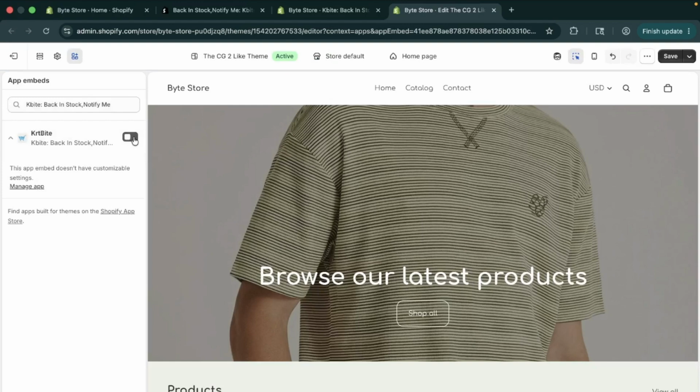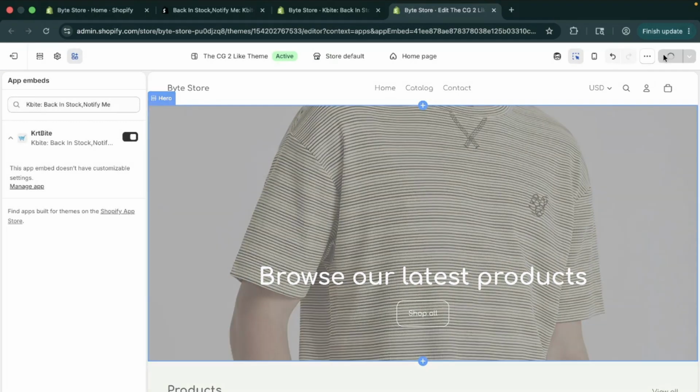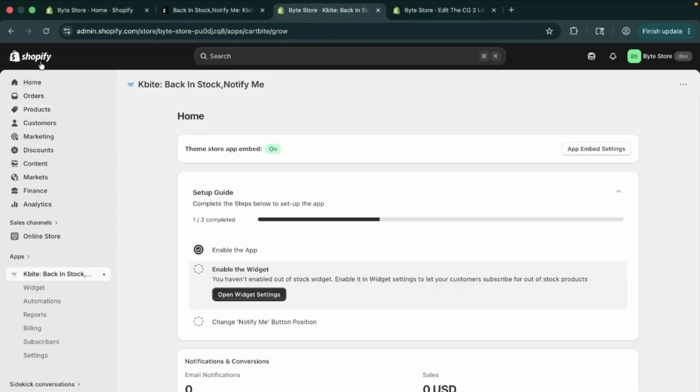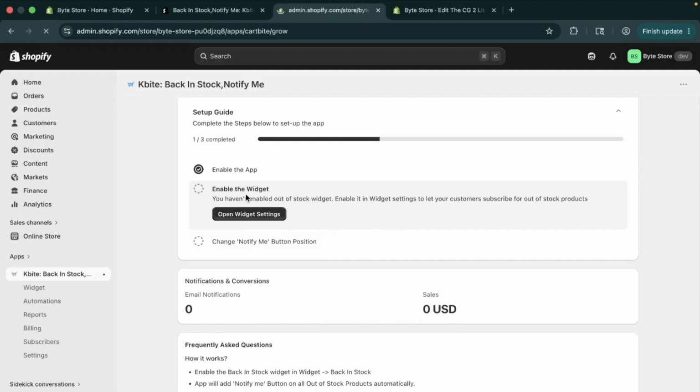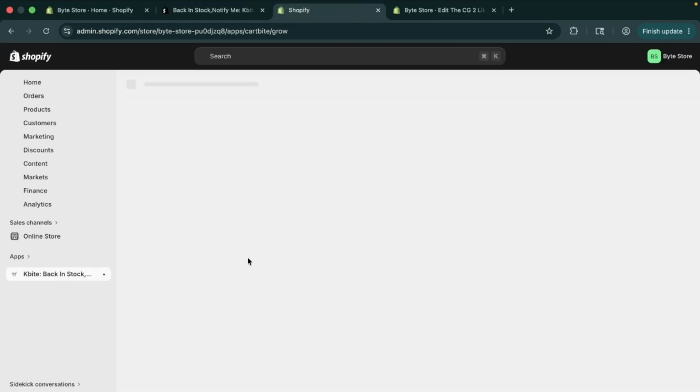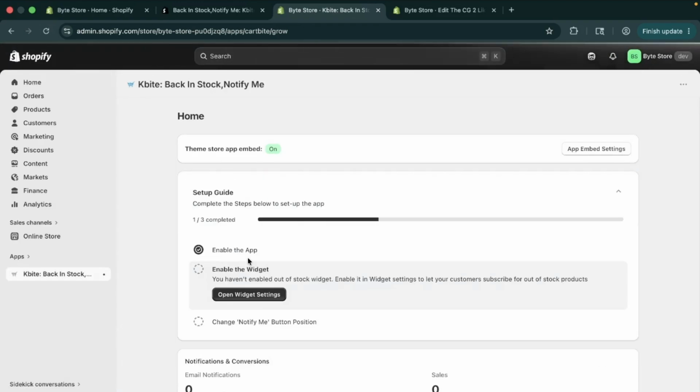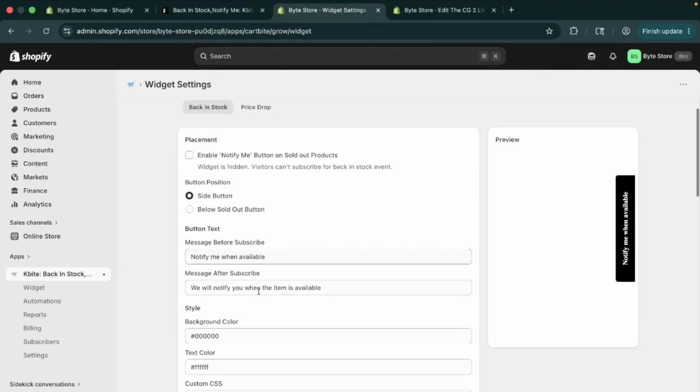If it is not toggled on, just toggle it on and you can see the save button here. So just go for saving it. And now come back to our app, and the next one is enabling the app widget. So we have to open the widget settings for now. So click on widget settings.